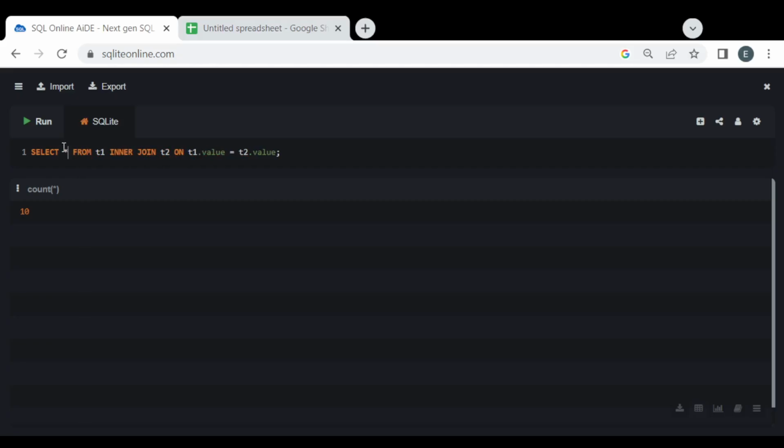Let's see all the records. Let's type right join. So now you will get the data for right joins. What needs to be done? We need to keep the right side table, the T2 table, as the base table, and then you need to join with the T1 table.